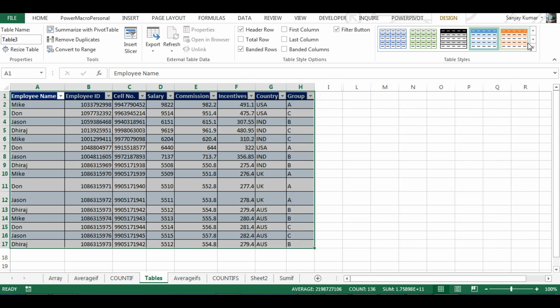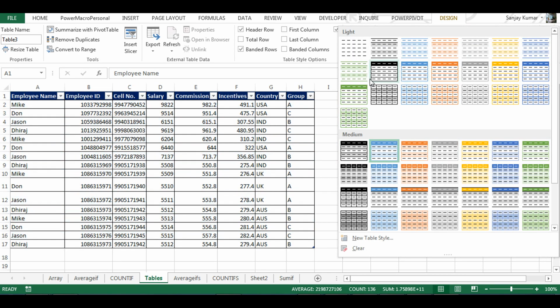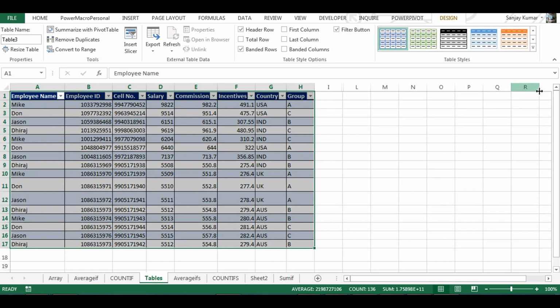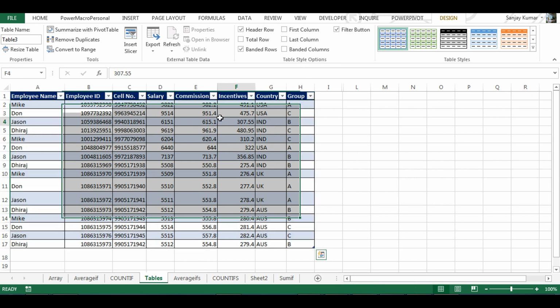So I am going to select one of the ready-made table styles from here. I'm going to select this one. And when you apply the table on your data, you get this filter as well. So you can modify these settings from here, Table Style Options.